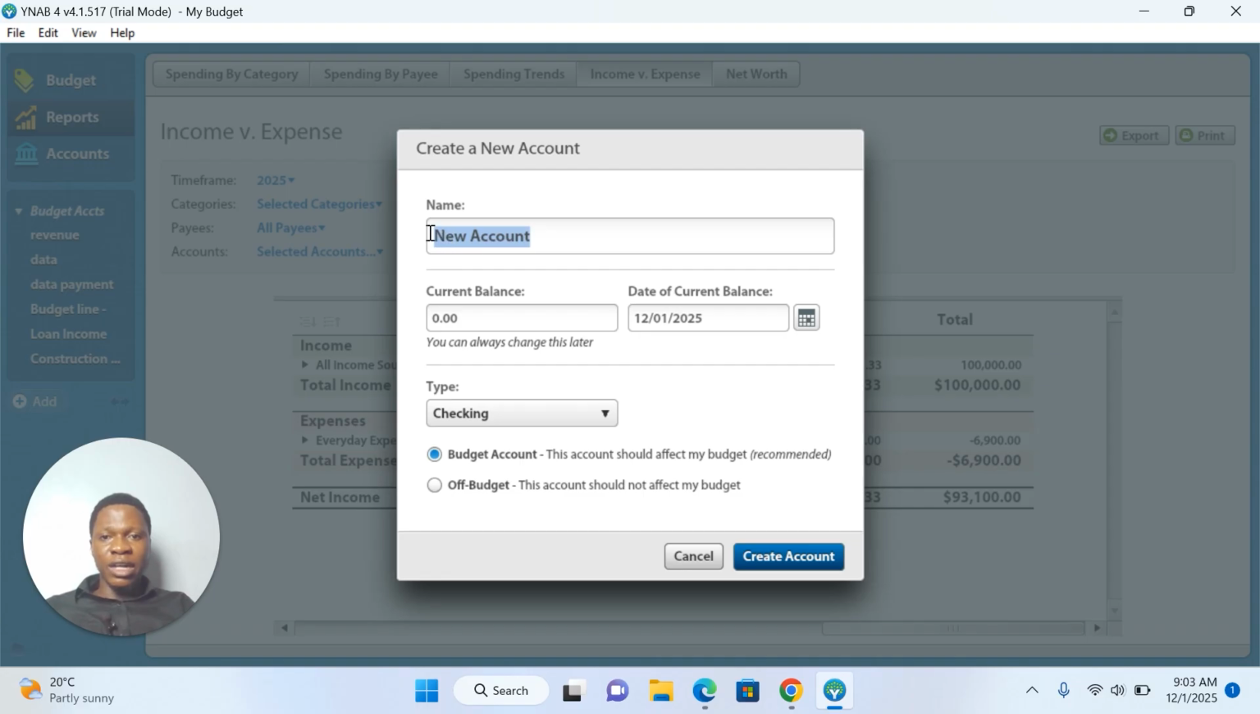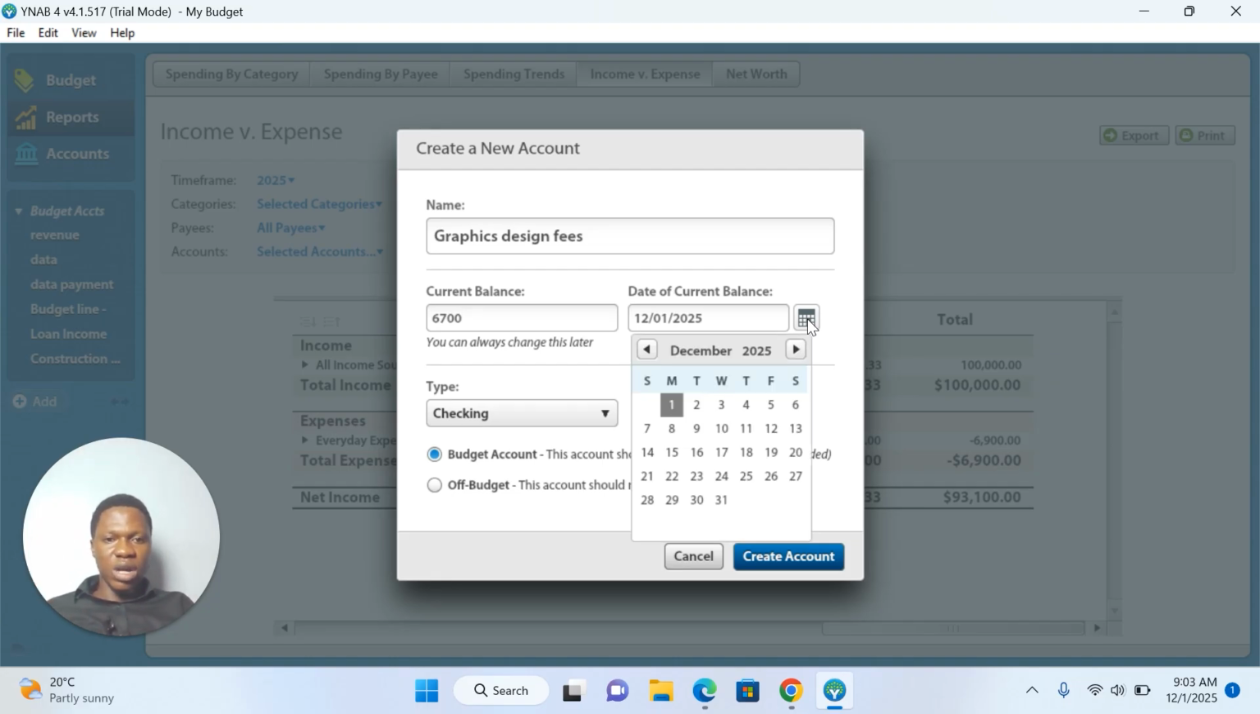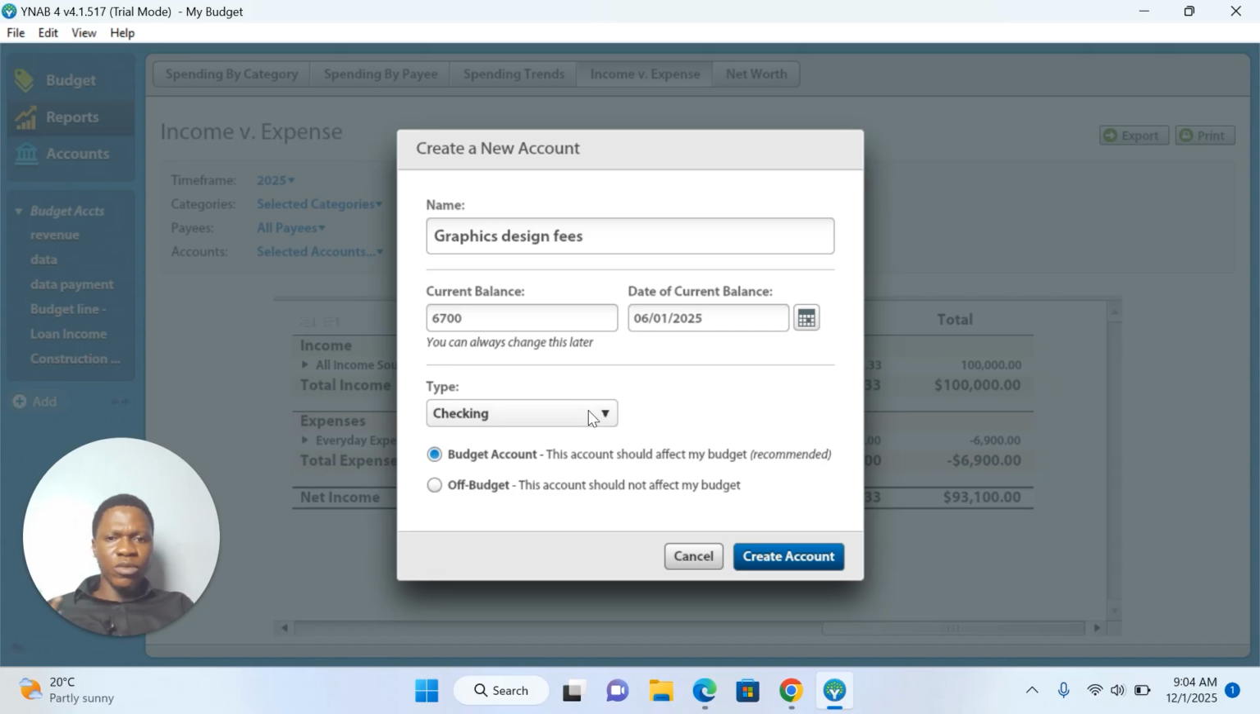Say I am a graphics designer, so I can add graphic design fees. How much do I expect my graphic design fees, say for this month or in a year, to be? Say $6,700. As at which day? Whatever date you put there determines where that budget will feature, the month it will feature in. So I can say as at December 1, 2025, or I can decide to use a different month. I can say as at June 1, 2025.